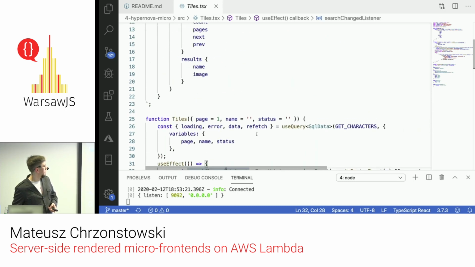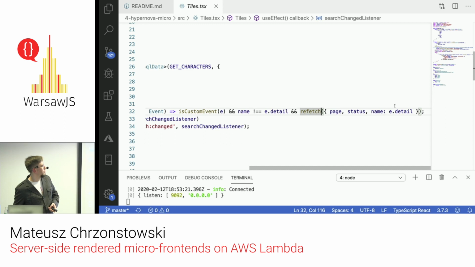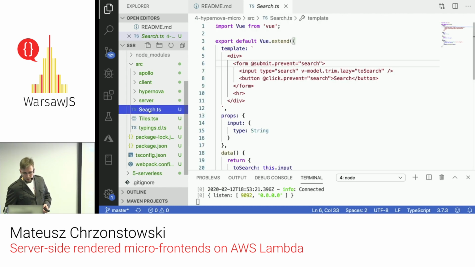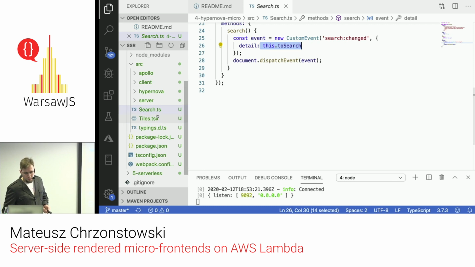So what we are doing, from Apollo GraphQL client, we are taking all the stuff, one of which is the refetch method, so we can easily execute the GraphQL query once again on the client side, and we are basing it on what was published from Vue. So our event from Vue was search changed with detail, and the content of the detail was what was typed inside our form.